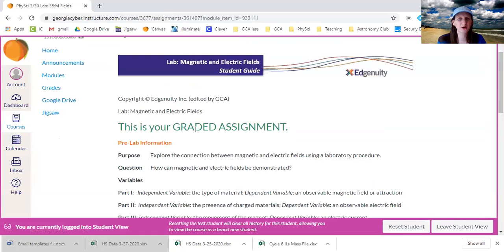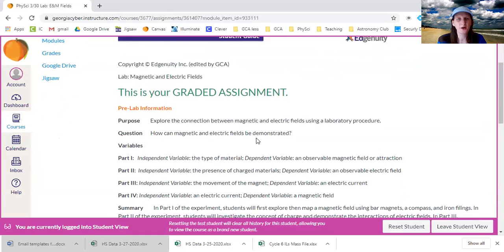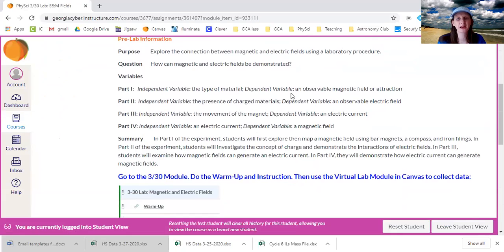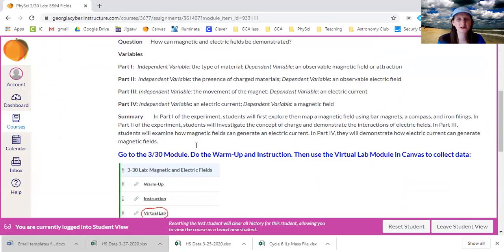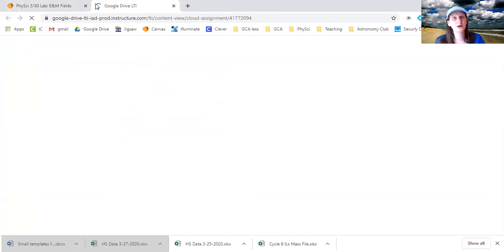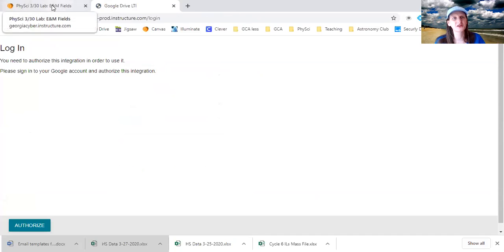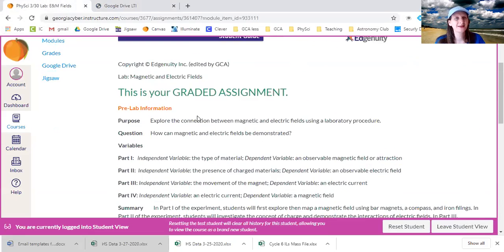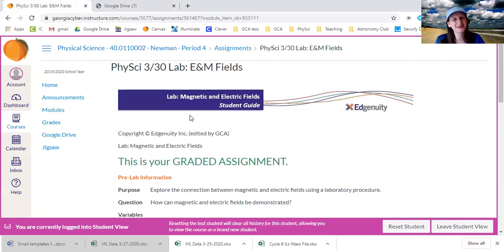It gives you the purpose here, the question, the independent and dependent variables, a little summary. And then here it says load the lab in a new window. You're going to click on that. And then you'll have that in one window, which doesn't work for me because I'm not a student. This is a fake student that I have here.